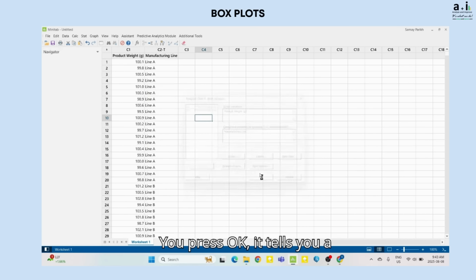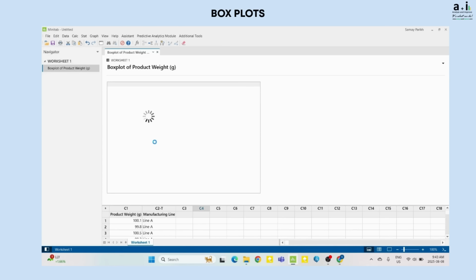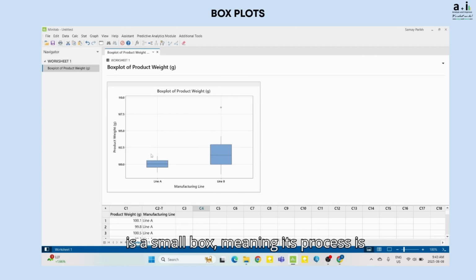You press OK. It tells you a story where line A is a small box, meaning its process is consistent. On the other hand, line B, the whole box is higher and taller, which means it's unstable and unpredictable. The little star you see is an outlier, a major defect that's costing you money.